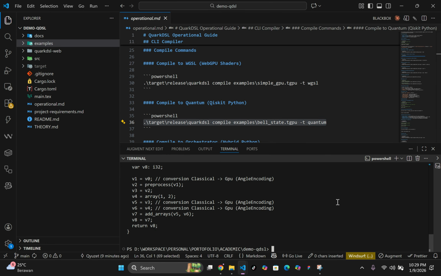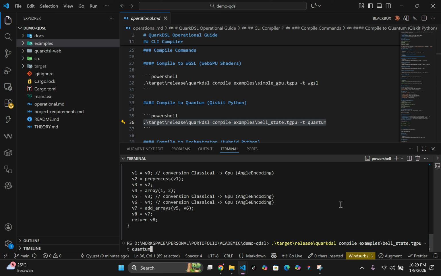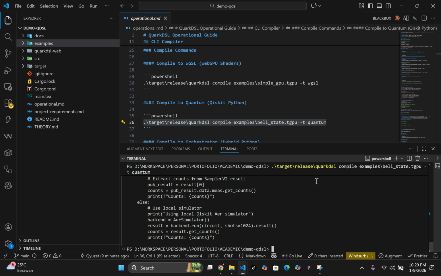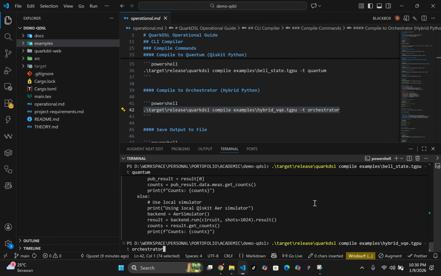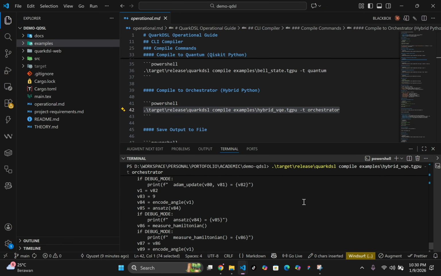You just paste it with a right click, and then you can get the result of it. And then you can try compile to orchestrator. This is the code snippet, and then just right click to paste, and then you enter, and then you get the result.